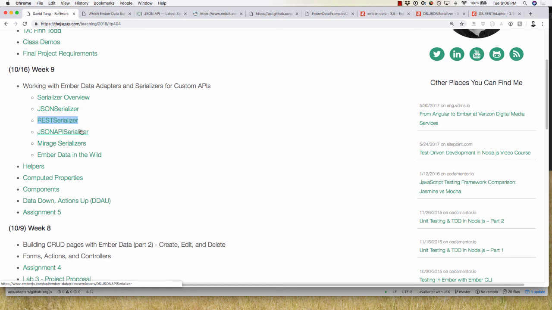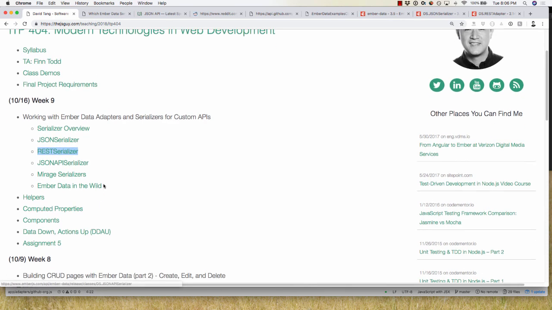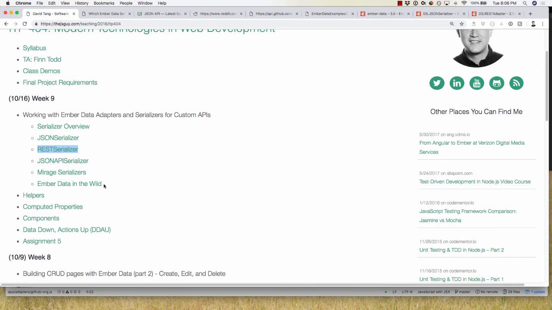If I had control over writing my API and the front end, I would go JSON API all the way, just because it's very structured. I don't have to do any of these customizations. I don't even have to think about it. But if you happen to work with an API that's either third party, or maybe your coworker didn't follow JSON API and just did their own thing, this JSON serializer is usually pretty good.